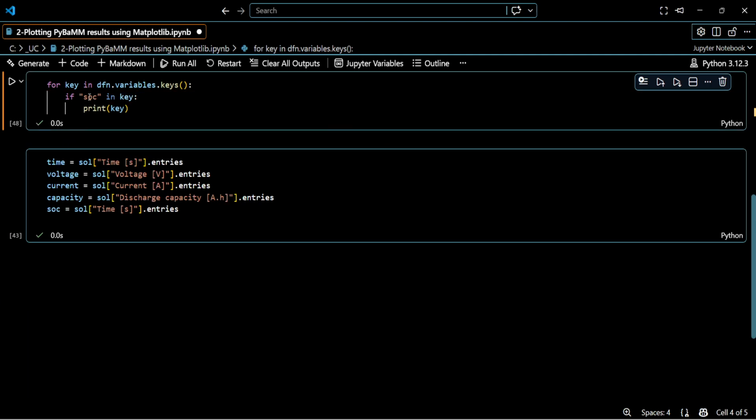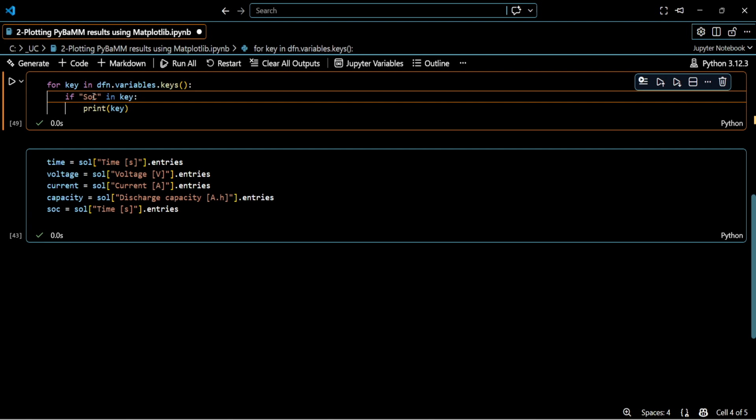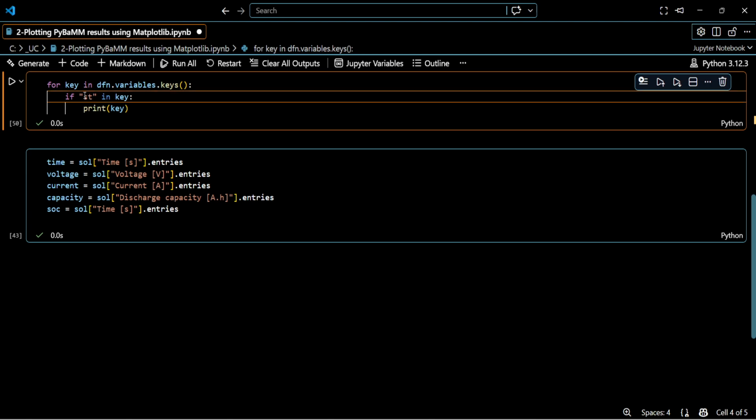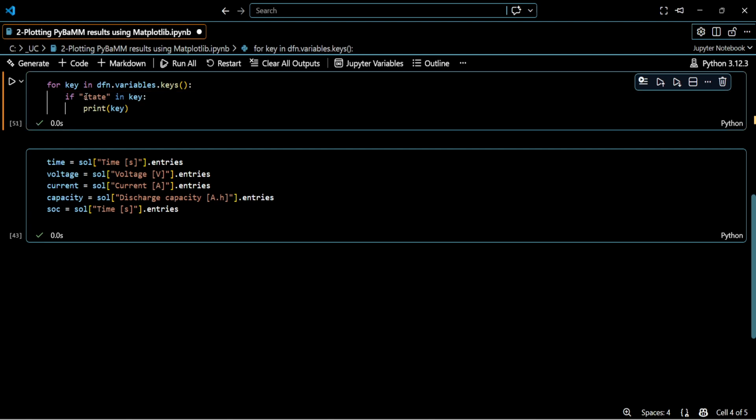So there's nothing by the name SOC. Let's try SOC. Nothing here. Sometimes it's also written as S small OC. So nothing here as well. So the problem is there's nothing with the name SOC, neither with the name state of charge. Try it out with the capital S as well. So there's no predefined state of charge variable, and that's a limitation.